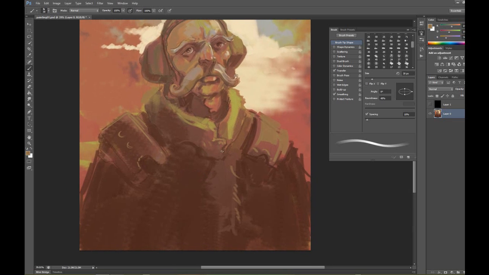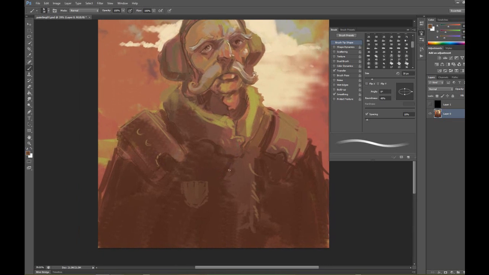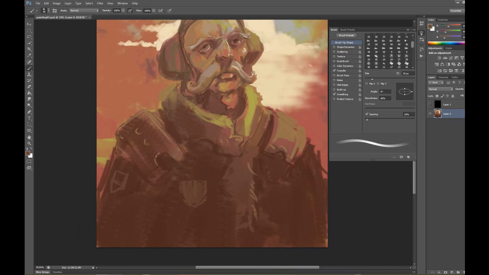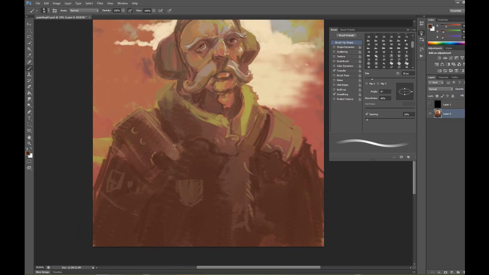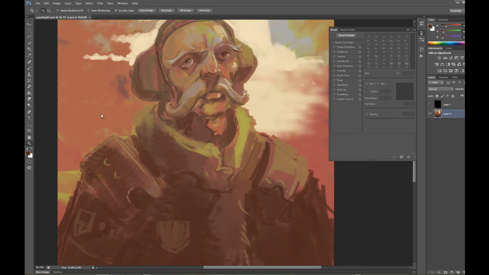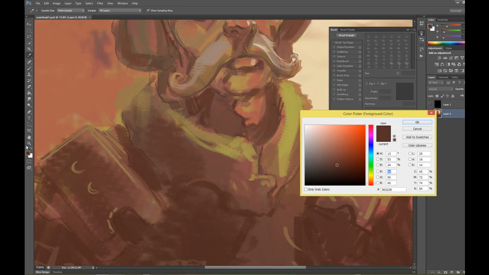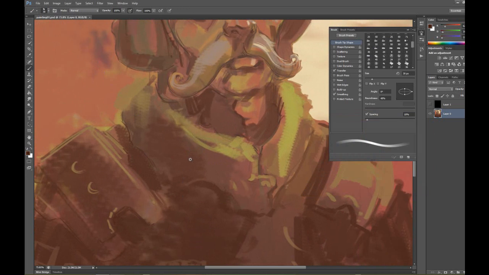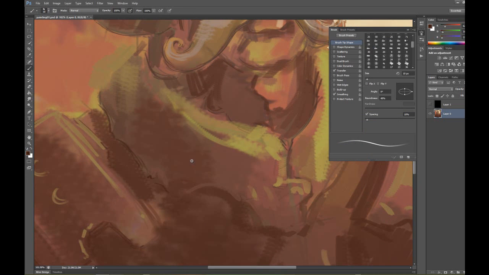And I added some logos and some stuff, to make it more obvious that maybe he's a pilot, or he's an army guy or something like that. And right now I'm adding more dark tones with very thin lines, just trying to describe more design.